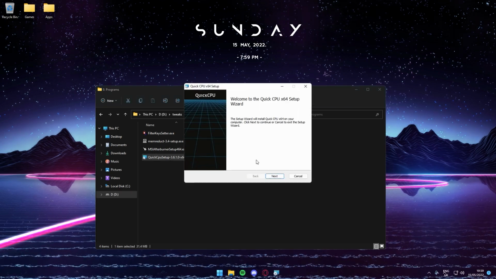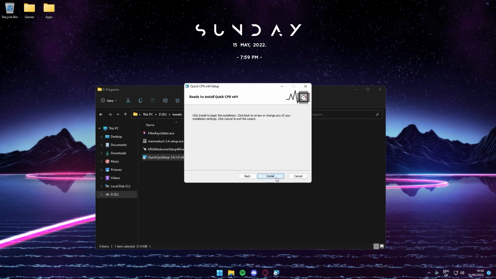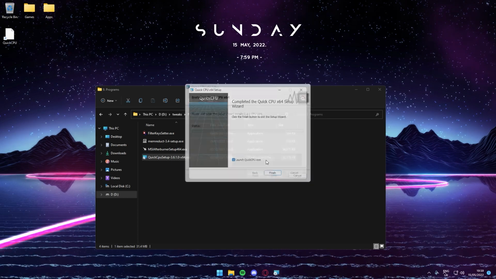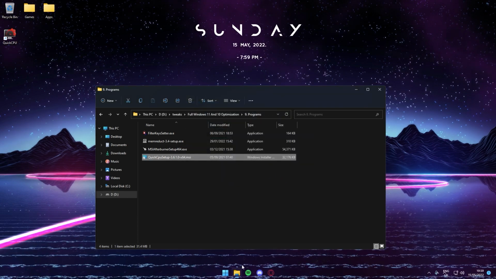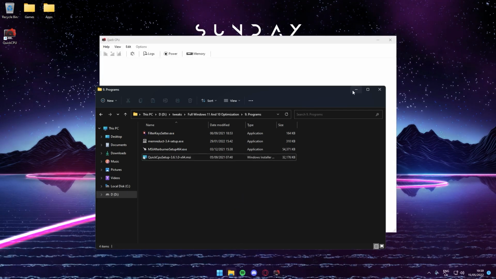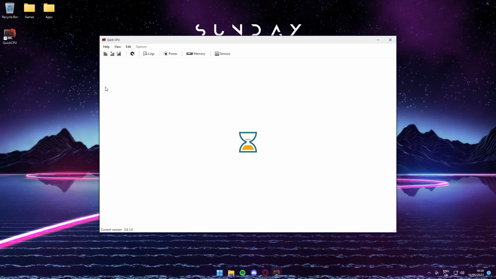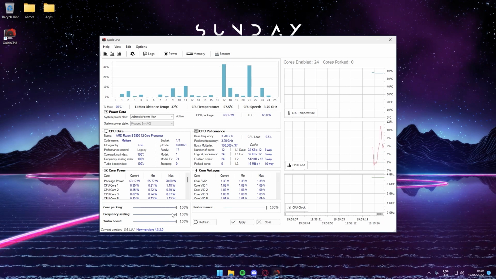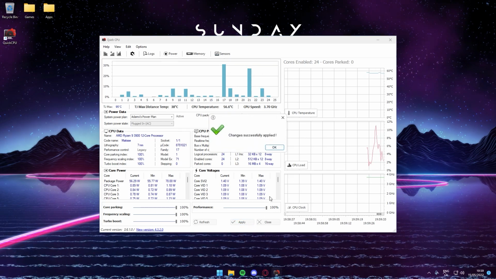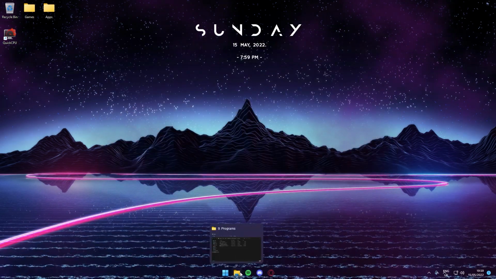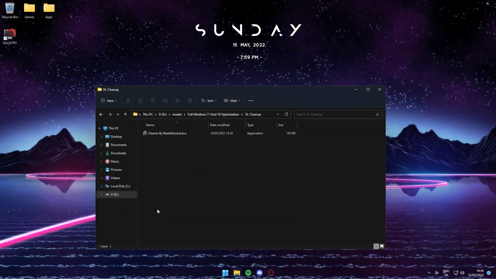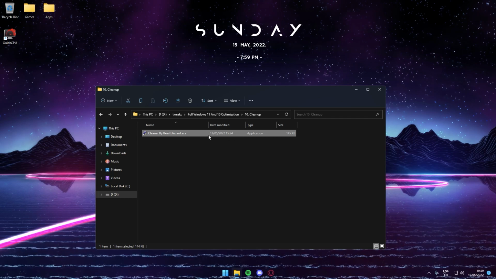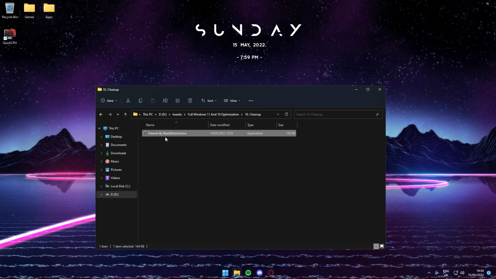I actually deleted this, so I'll just quickly re-download it to show you guys what it's like. And then I'm gonna launch it here. It could take a while for it to load, so just give it a second. And then once it's fully loaded, you just wanna put all of these settings here to 100%, and then apply, and then close. And then next, you just wanna come back into the pack, and this is just a cleaner, so it just cleans out all temp files, prefetch files, and stuff. You just wanna run it. And then once it closes, it means it's finished.